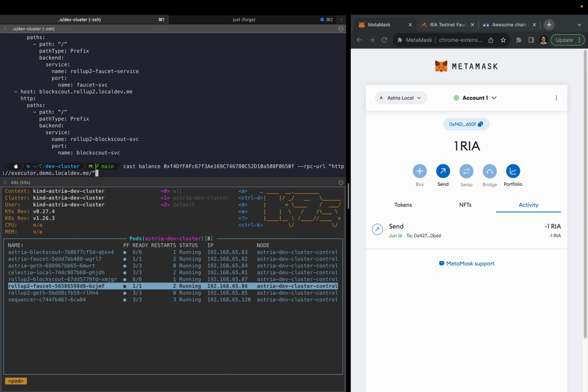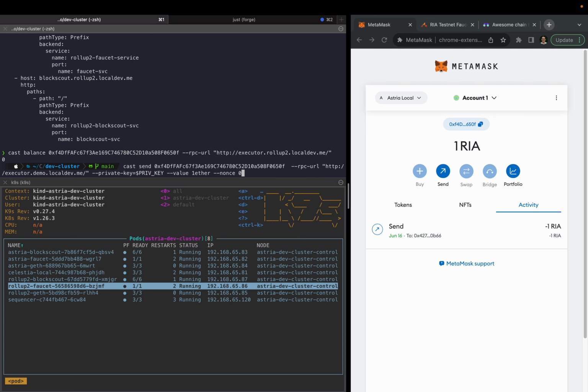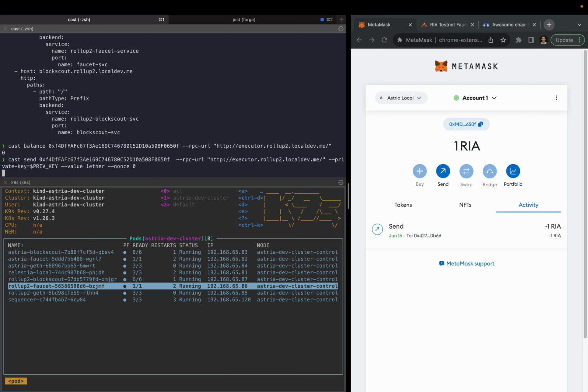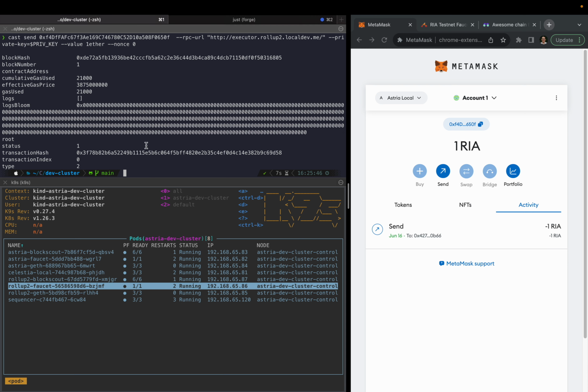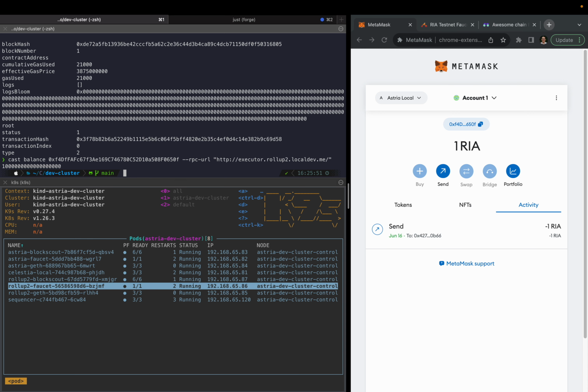We can do a cast and kind of access this directly. We called this one rollup 2. We can see what the account balance is in this. We can see that there's 0. Let's see, we can do a cast send at nonce 0. Again, we called this rollup 2. And we can see our transaction went through. That's exciting. And if we see our cast balance, ooh, there's money in the account.